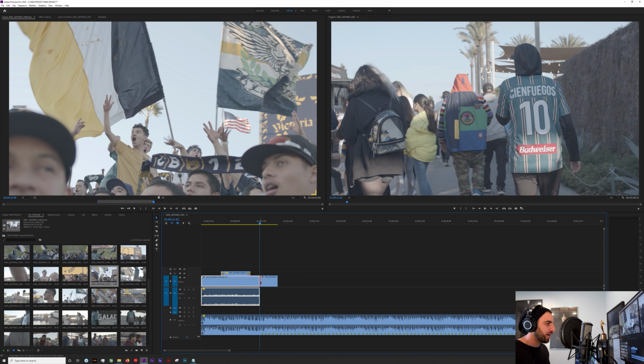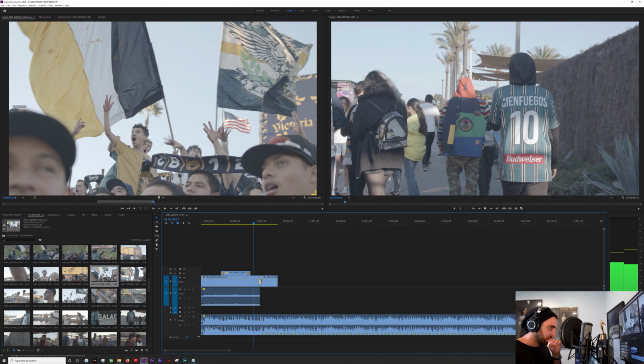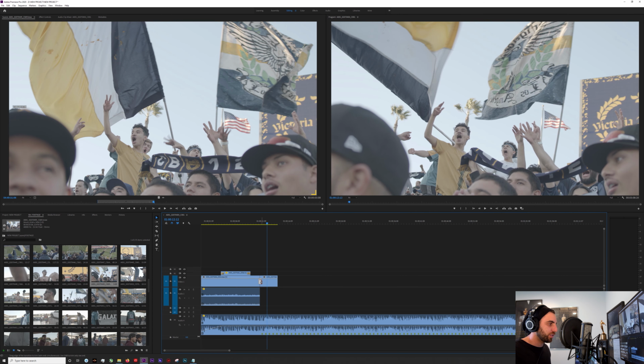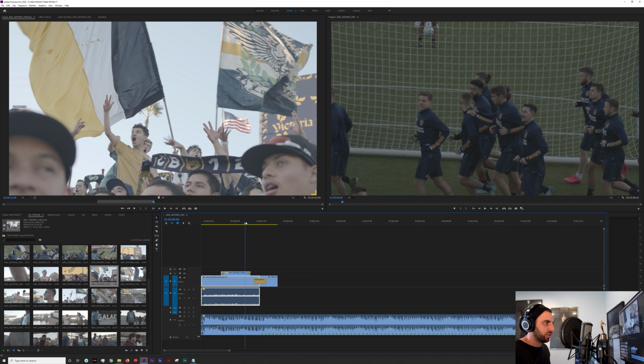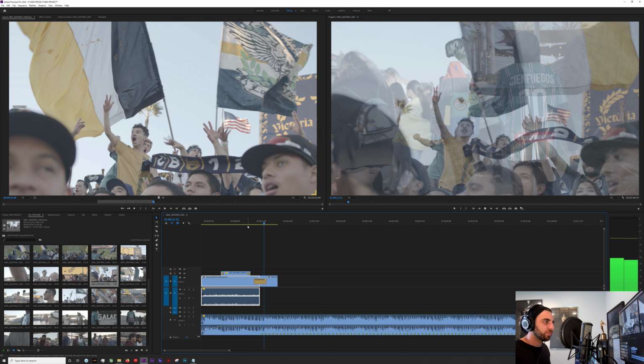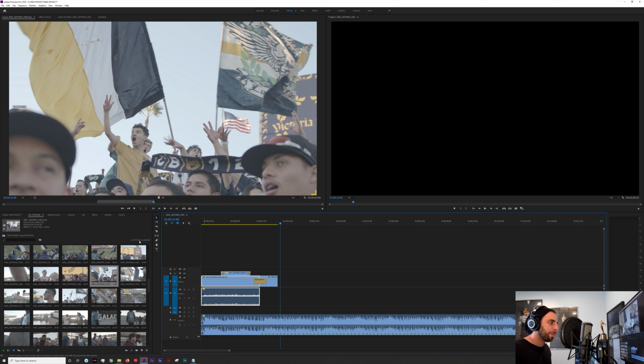Now, if you wanna add another transition into that, you totally can. So in between these two clips, you'll see that they're separated. You can click right in the middle and then right click on your mouse and hit apply default transition. Now, if you want the transition to fade a little longer, you can grab the transition on the tail or the head and drag it out to make the transition a lot longer. And there you go. Perfect. All right.